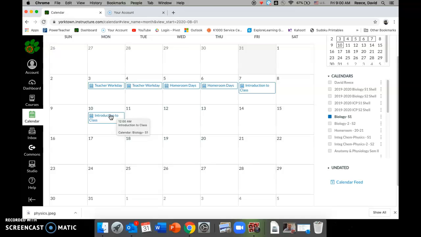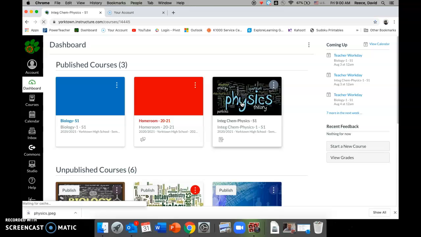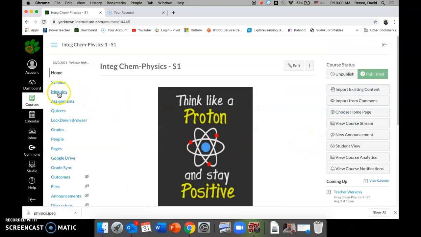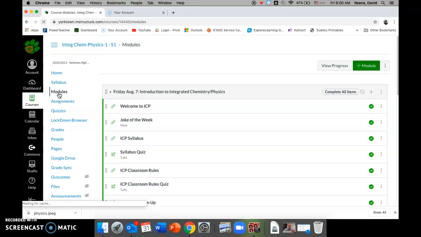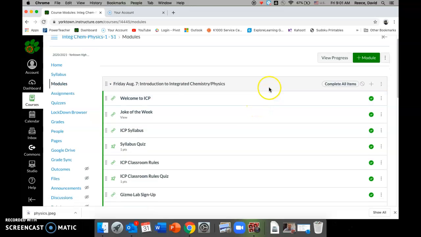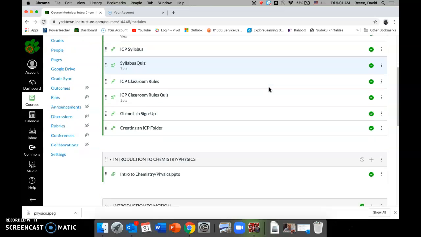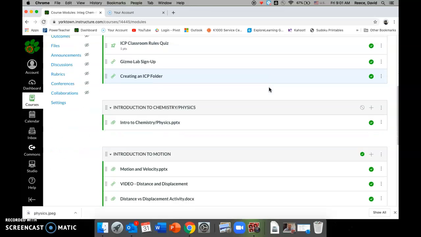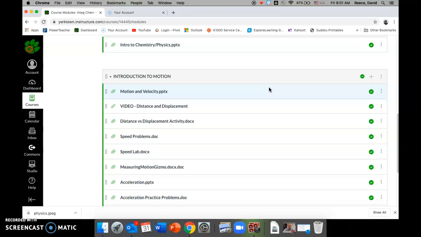Now, I will tell you, unlike many teachers, I do not set this up so that you can access your assignments through the calendar. To access your assignments, what you will need to do is to go into modules. And once in modules, you'll see you have a module set up for each day. And this is where you will access all of your stuff.